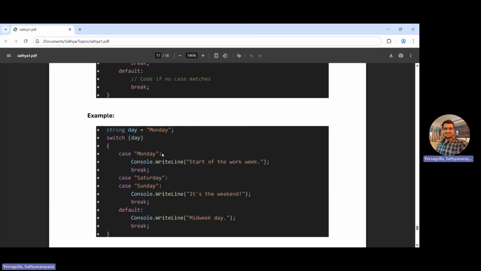So if we look at an example, we are initializing day with Monday and passing that value to the switch case. So you can see that we have multiple cases here. So when that matches with Monday, in our case it matches, this will get executed, which is start of the work week. And then we are breaking the control, which means as soon as we find a match, we will get out of this switch statement. If it's not matching with Monday, if it is matching with Saturday or Sunday, then in both cases, this will get executed. It's the weekend. So if nothing gets matched, then we have the default condition here, which is midweek.